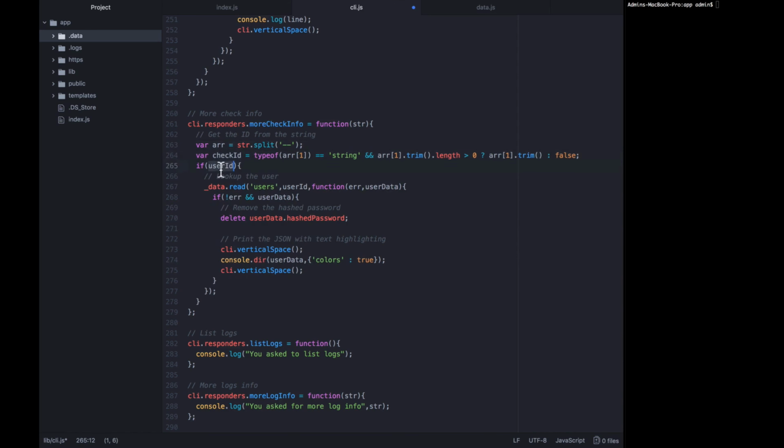Then we want to continue if there is a check ID, and then we want to look up the check. So we want to do a data read from the checks collection, not from the user collection, and we want to read by check ID. It's going to return back an error and check data, and then we want to continue on if there is no error and there is check data.